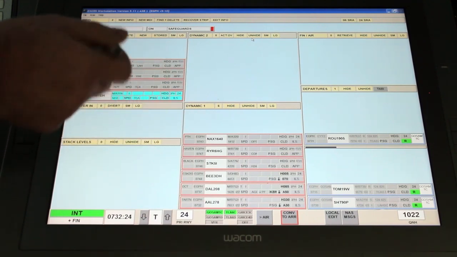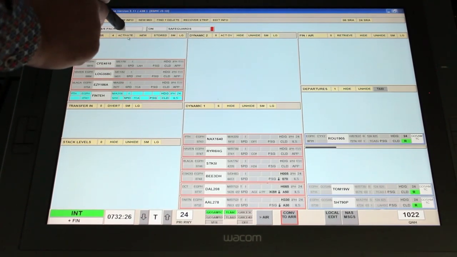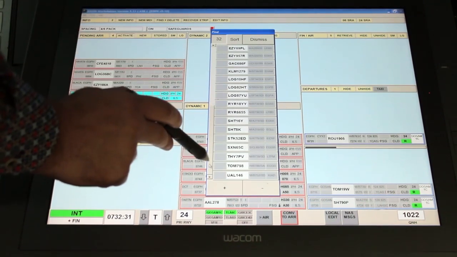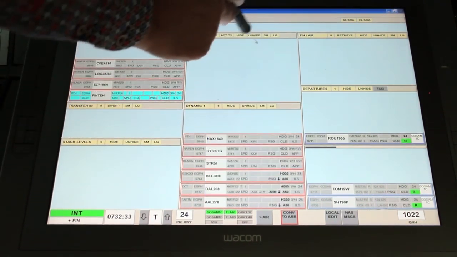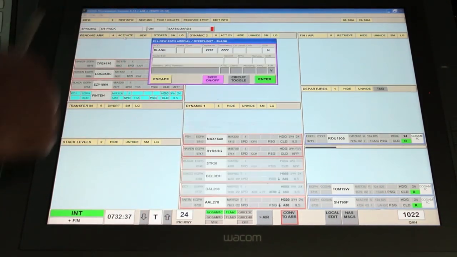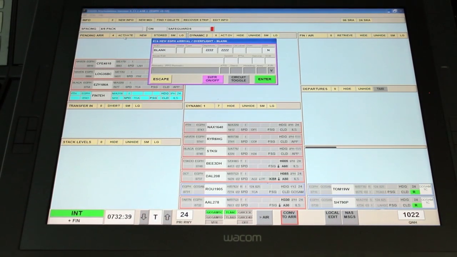At the moment, I wouldn't know if you're an inbound or an overflight. So if you were an inbound, I would check this box as well, and I've got to go through all of those strips to see if that callsign's there. It's not there. Now I know I've got to do a new strip. So I've got to hit new and then I've got to call you back.